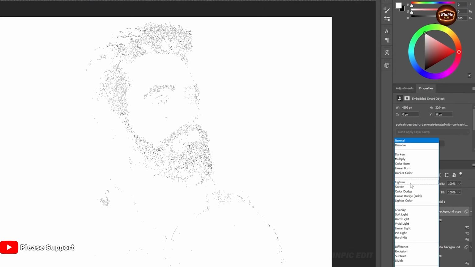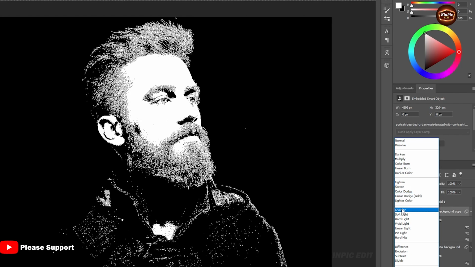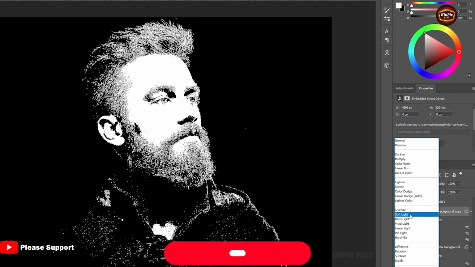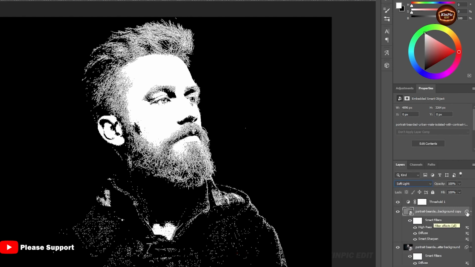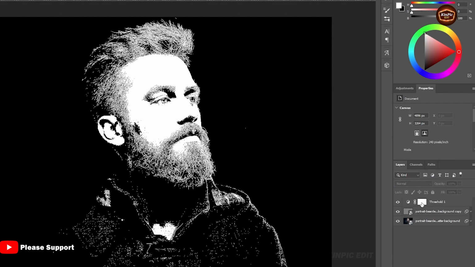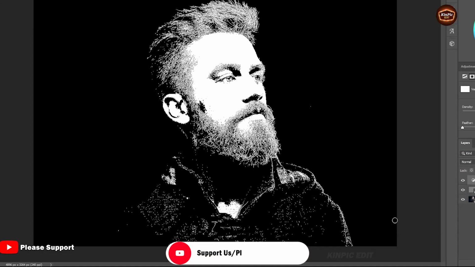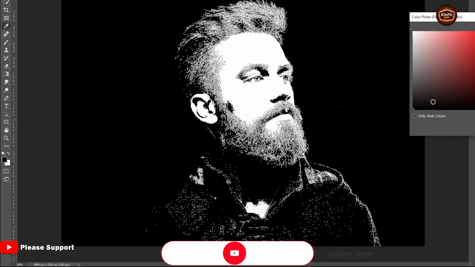Change the blend mode, overlay or soft light. Select this layer, create a layer mask, choose foreground color black.